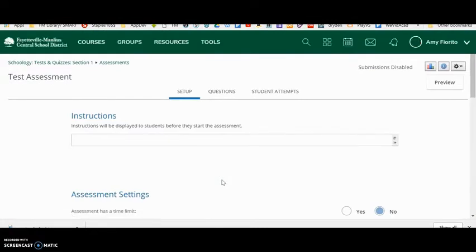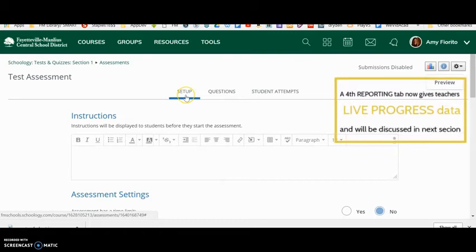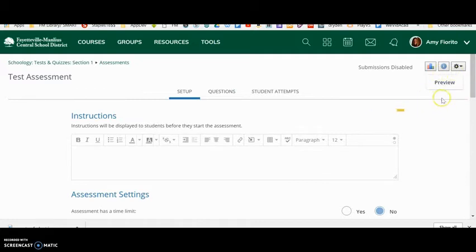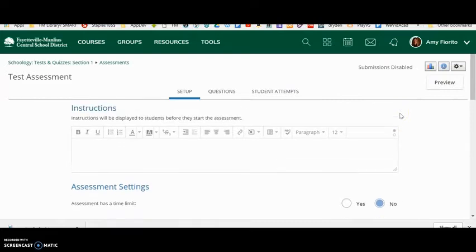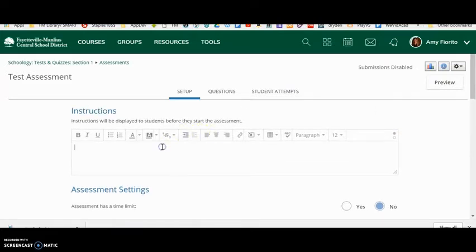And this brings me to the assessment section. And you're going to notice that there's 3 tabs. There's a setup tab, a questions tab, and the student attempts tab. You also have a preview button over here so that you can always preview what your questions look like to students as you move along. So the first thing that we're going to do is add instructions for the question or for the test itself.